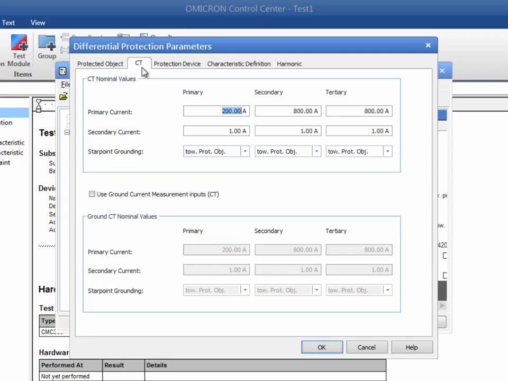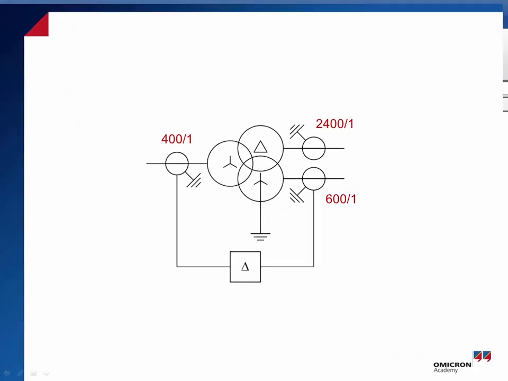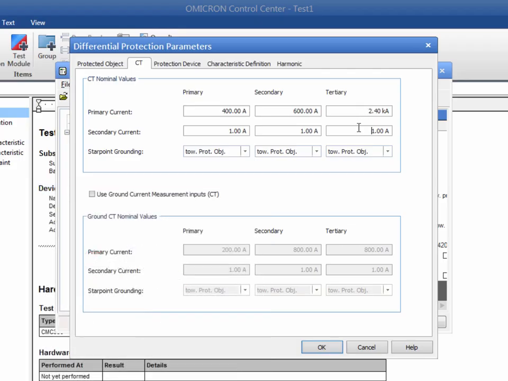In this tab, you enter the data of the current transformer. In the picture, you see the values of the CTs in our example. The star point of the CTs can be grounded towards the protected object or towards the line. In our example, all star points are grounded towards the protected object.